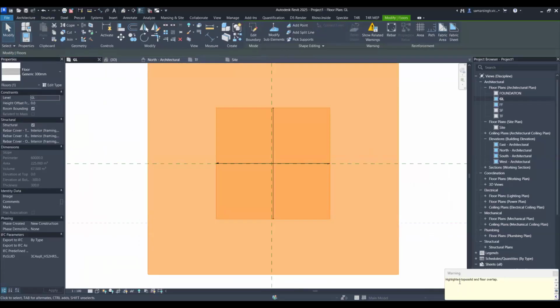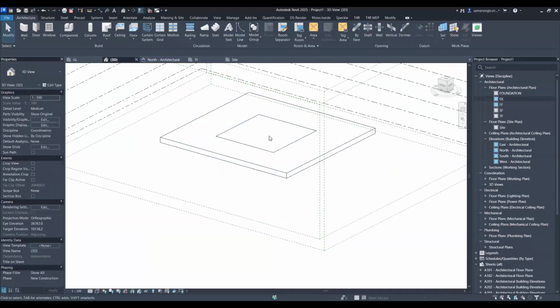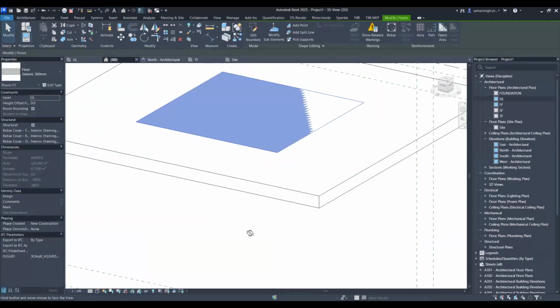What is the warning that is coming? Highlighted topo solid and floor overlap. That means that a topo solid was there existing and our floor is on the same level, same plane, and that is why they are overlapping. Let's see, and I will show you how we can solve this. So let me go to 3D first. Okay, here it looks perfectly fine. I don't think there is a problem.